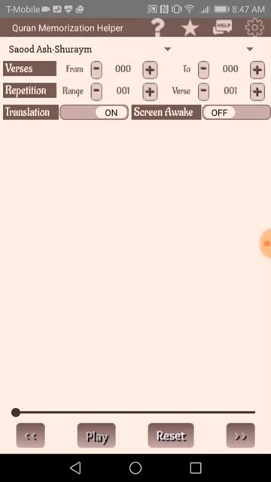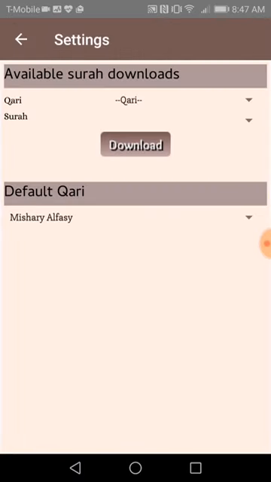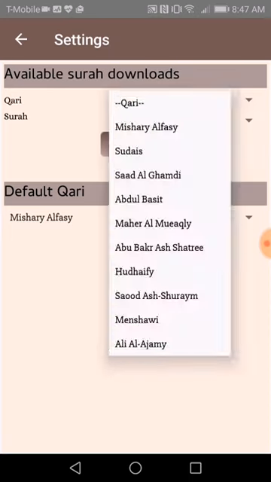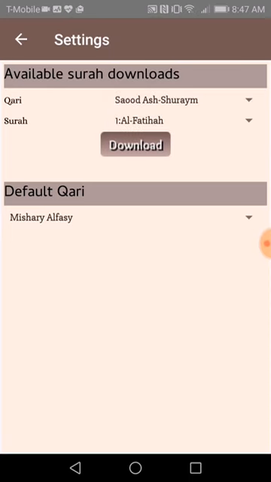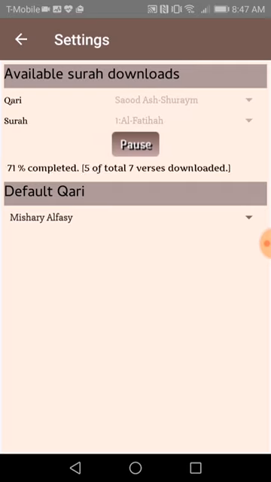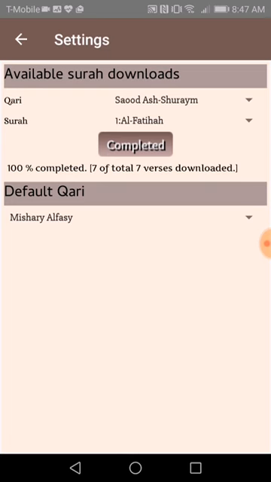To go to the settings page, you press the last icon on top of the toolbar. You have these 4 icons: question mark, bookmark icon, a help icon, and then the last one is the settings icon. If you go to the settings icon, you get a new page where you select the qari, and then you can select which surah you want to download for that qari. Right now I'm going to download Al-Fatiha. It's downloading, and it's done.